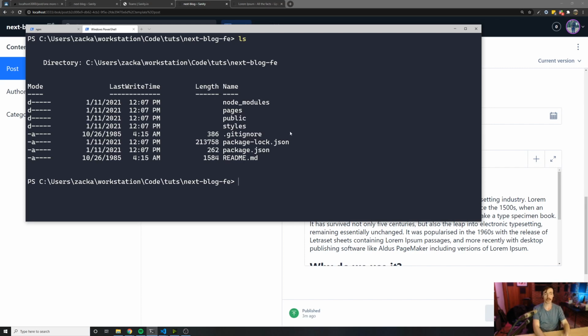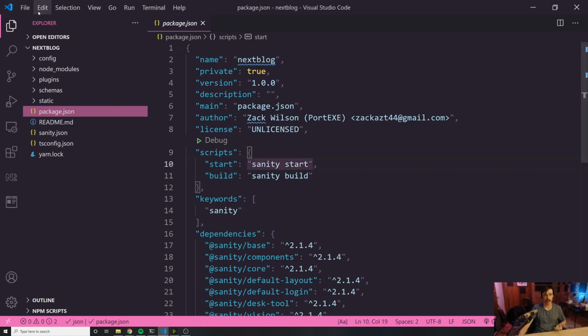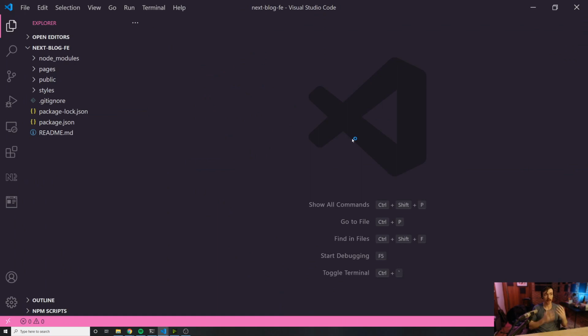So with that said, I'm going to open this up in my code editor. And I no longer need the Sanity IO project in my code editor, so I'm going to use this window to open it. And now I have my front-end Next.js application open in my code editor.